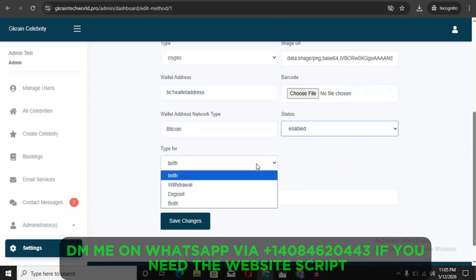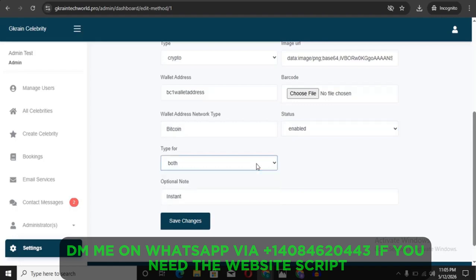So type for both here means, basically I don't think there's any form of withdrawal on this website. But this both means that this payment method, which is Bitcoin, is going to work for both deposits, if the client wants to make deposit like donate and booking, and withdrawal means probably the client has any withdrawal to make from the website. But you can just leave it at both.